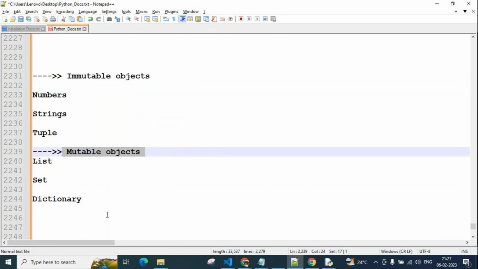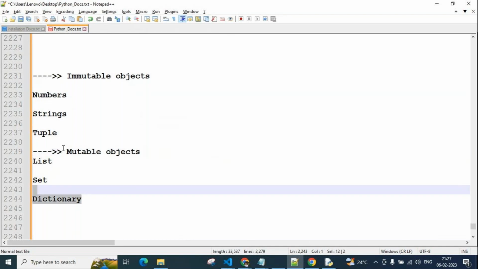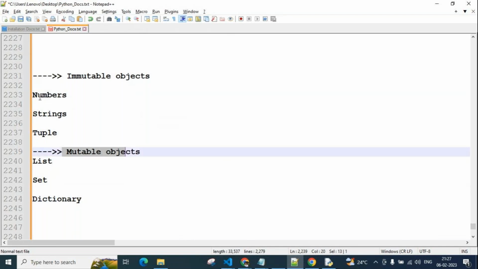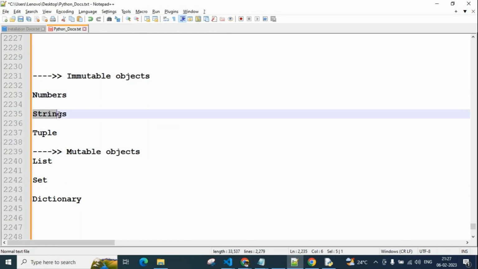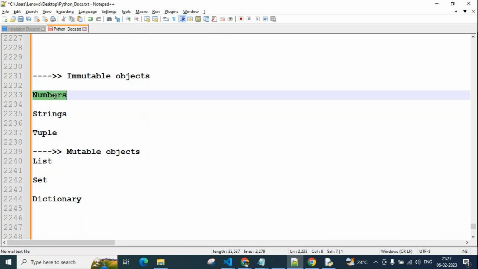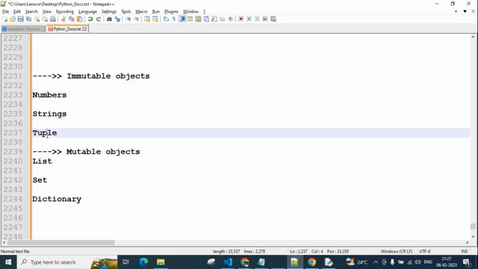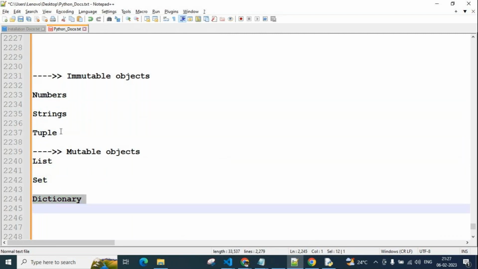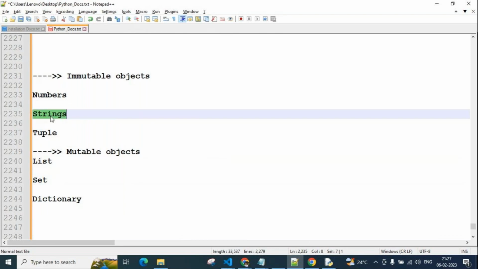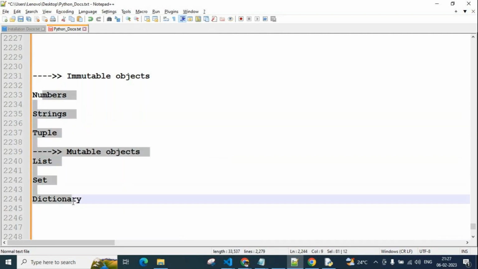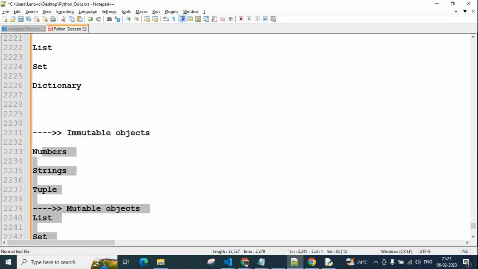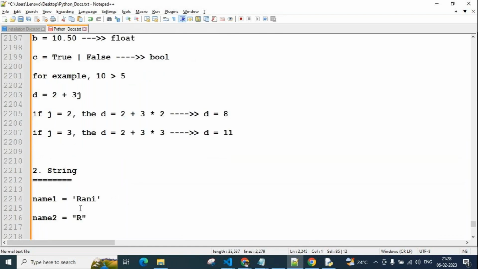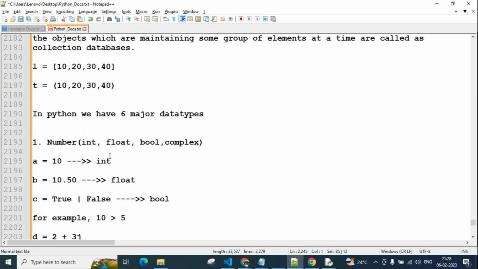Once you get clarity on mutable and immutable, later every data type we will discuss in a separate section. One day about numbers, one day about strings, one day about tuple, one day about list, one day about set, one day about dictionary. About strings, one day is not sufficient, minimum 2 days are required. When we discuss separately, you will understand more clearly. So finally you need to get the knowledge from today's section.